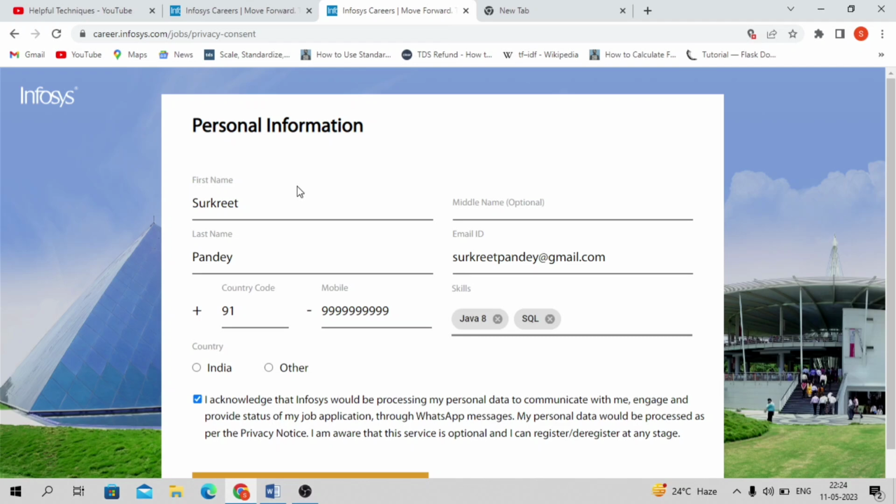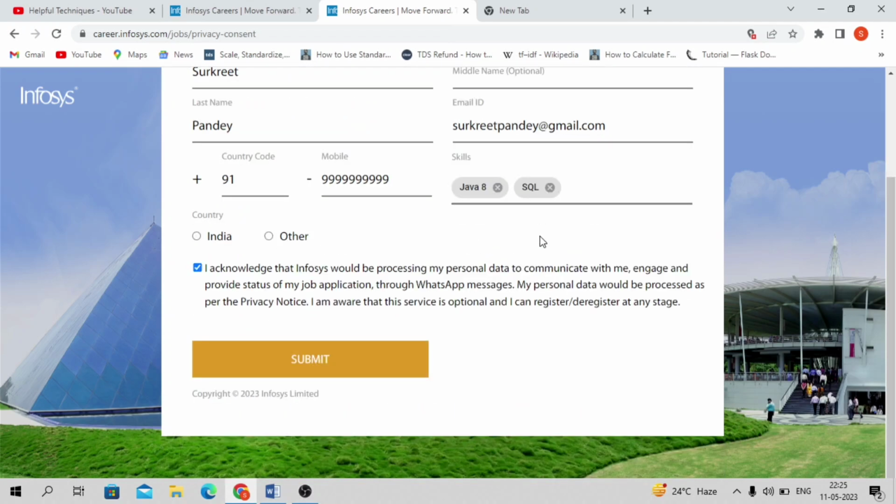So I have already logged in to this page through my Gmail account. You can use any email, or you can create a new account just for the purpose of a demo. I have used this account. Here you need to provide your first name, last name and mobile number. It is not optional. Then you need to provide your email address and skills.